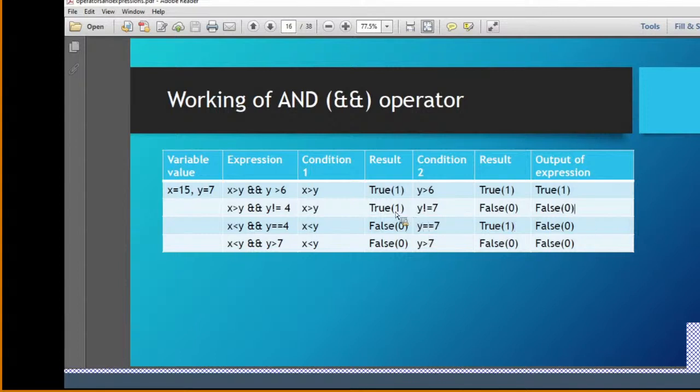Here in this case, the condition 1 is true, condition 2 is false. So it returns false. The condition 1 is false and condition 2 is true. In this case also, it returns false. If two conditions are false, that gives the false output. So logical AND is nothing but the two conditions must be true, then only it gives the result true.